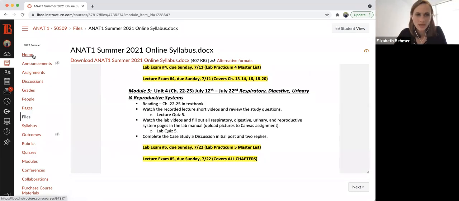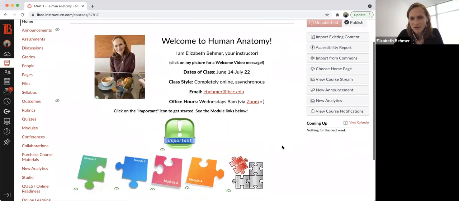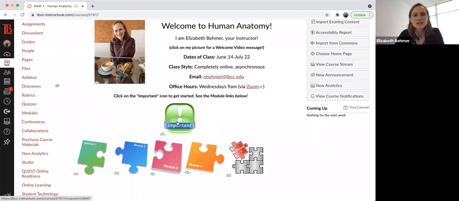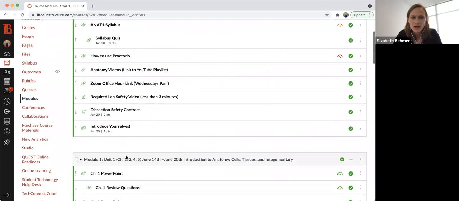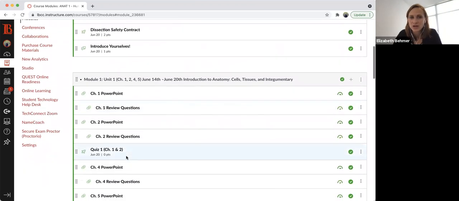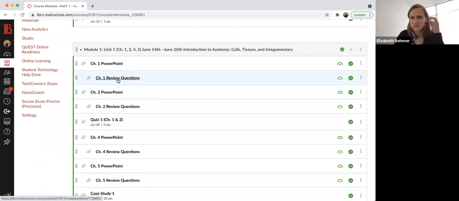So let's go back to your homepage. Again, this is what you'll see when you log into your Canvas course. The easiest way to get to the different modules is just to click these icons below. But let's go back to the introductory module. Again, you'll have the syllabus here, a syllabus quiz, introduce yourselves, and the dissection safety contract. Module 1 then includes all of the chapters. There are some review questions from the textbook that I also post just to help you review.